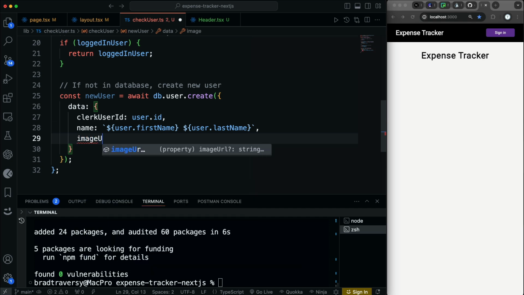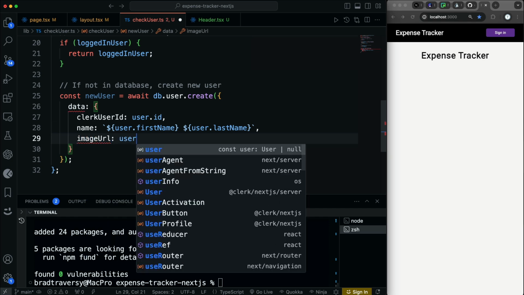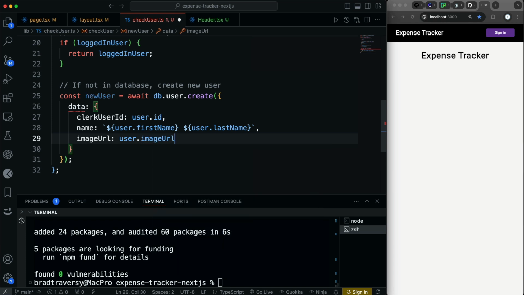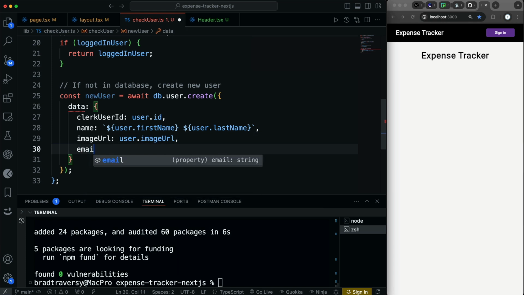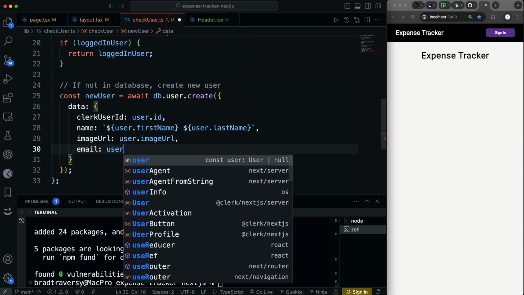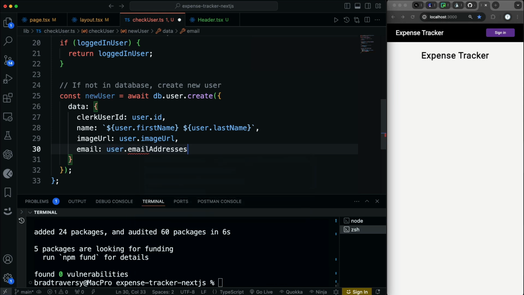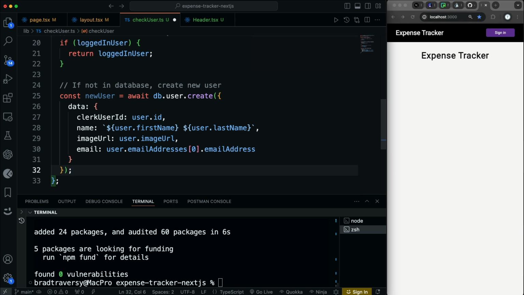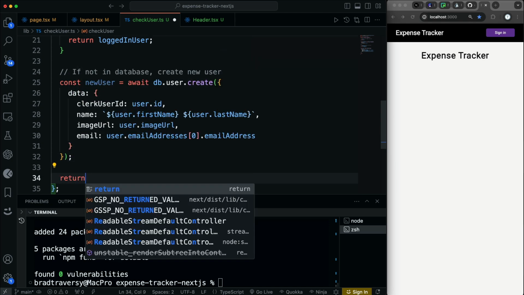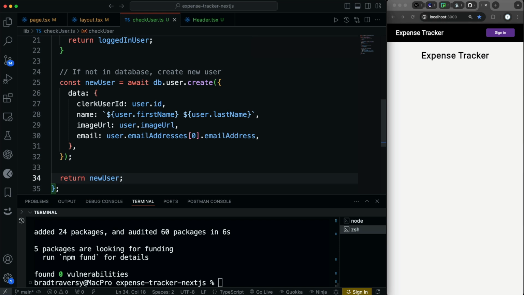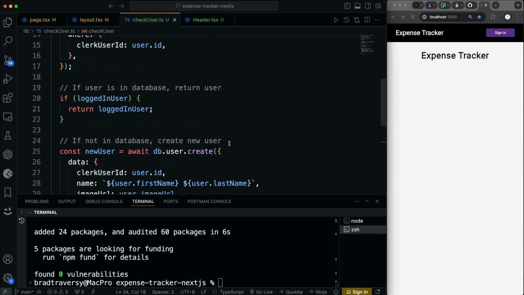Then the image URL. Clerk also gives us an image URL field. And then email is going to be user.emailAddresses, because there can be multiple email addresses. So I'm going to get the first one, so it's the 0 index, and then .emailAddress. And that's it. So that should create a new user for us. And then down here, we just want to return newUser. And that should do it.